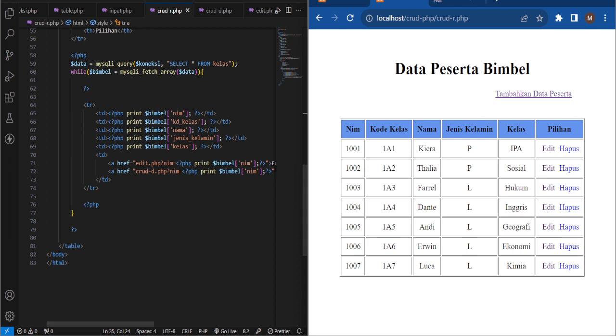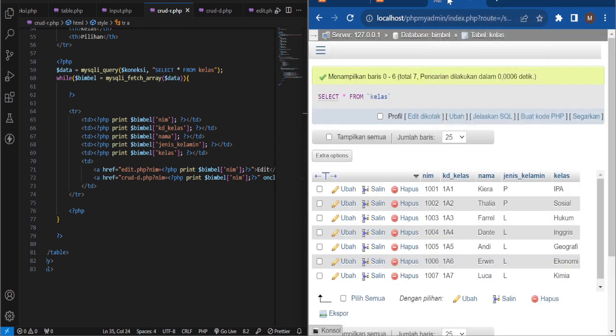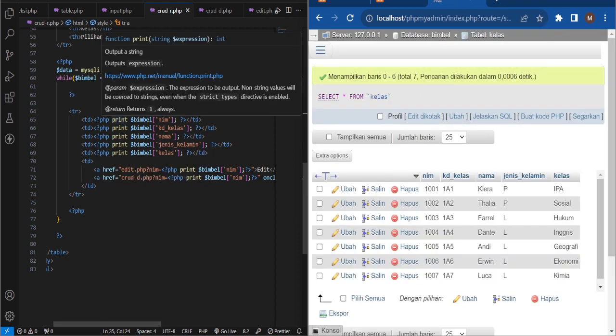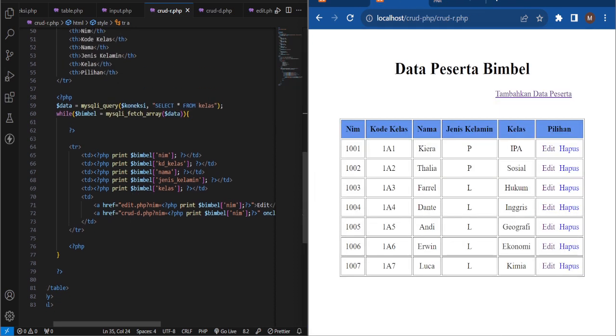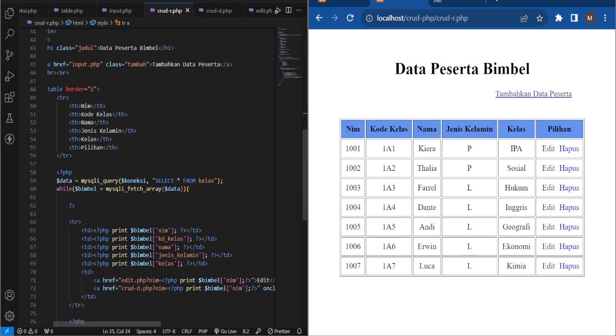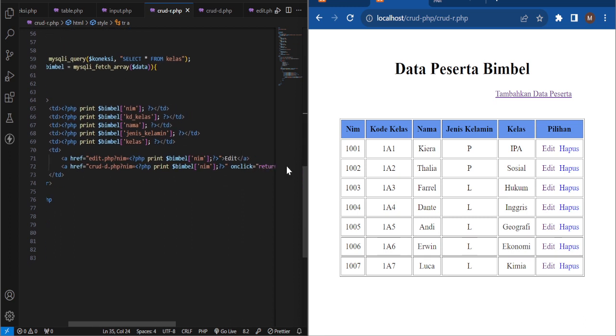And for the table detail, we do not put it one by one like we do in HTML, because we just pull it from the database, you can just put print here and then call the variable. And here we name it Bimble, just like the name of the database. And then you can put all the keys of your tables. And then the last, for the edit, you can in here.